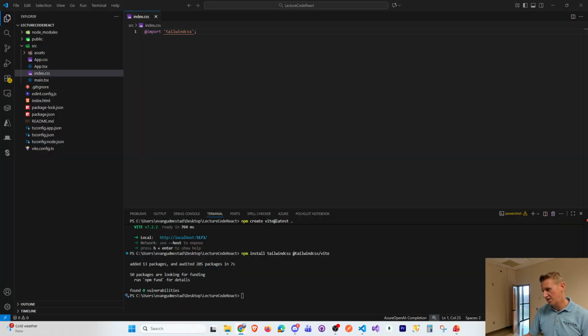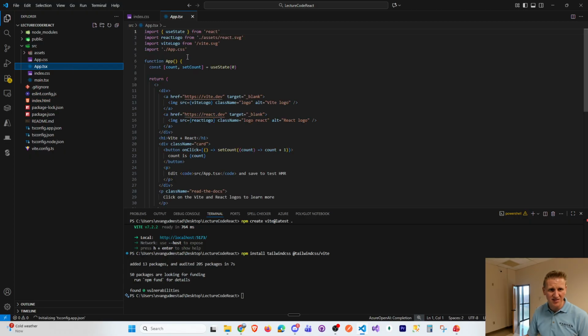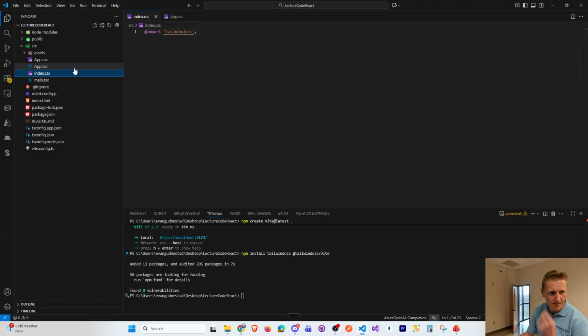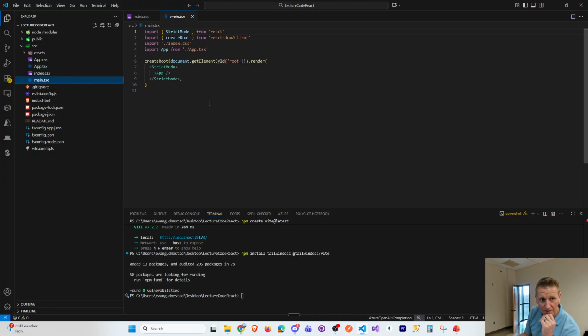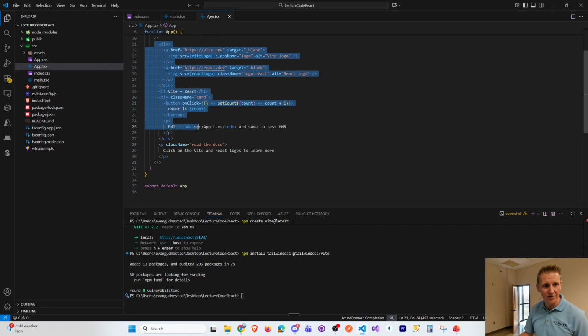And we're almost done. So if I look at my index, and I look at my app TSX, okay, so here's my app CSS. I think I'm ready to start using my Tailwind classes. So let me delete everything here.